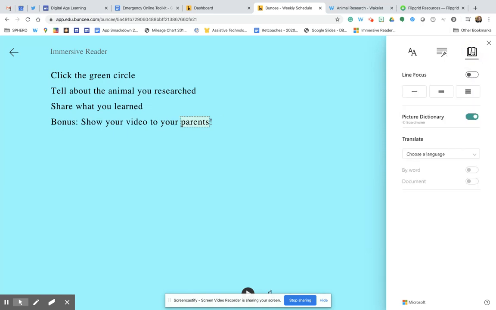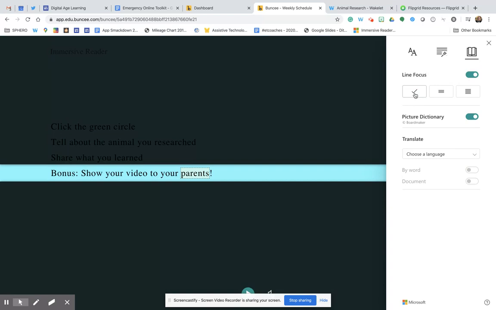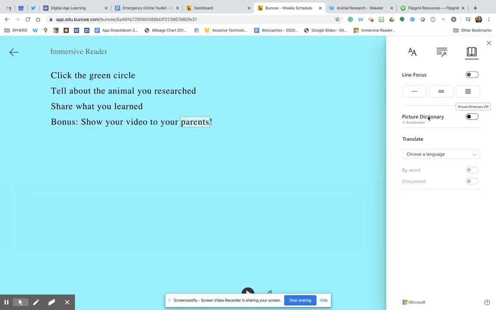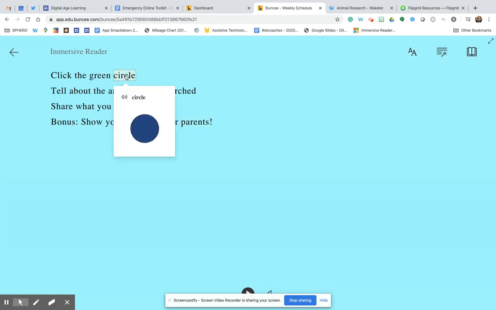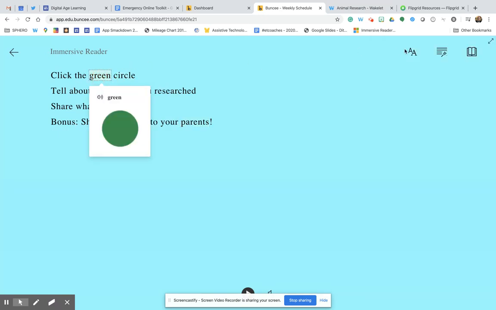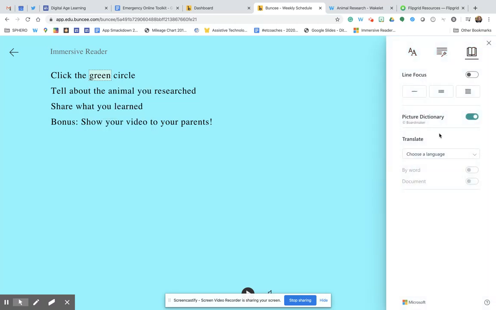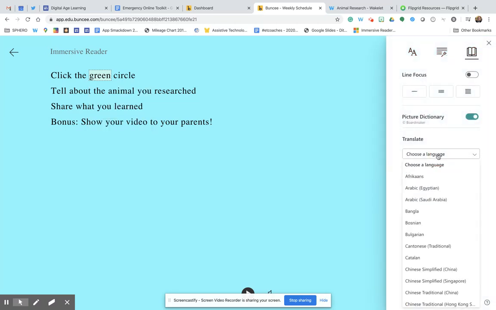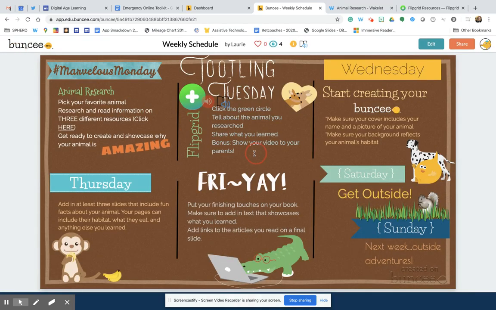And then finally, under the reading preferences, they can focus the line down if they need to. And they can also have a picture dictionary. So if we click over a word, if you have that on, then it will show pictures of the items as well. It also will translate to over 60 different languages. So if you have a student whose parents maybe don't speak English, this will help them be able to still complete the assignment with some support.